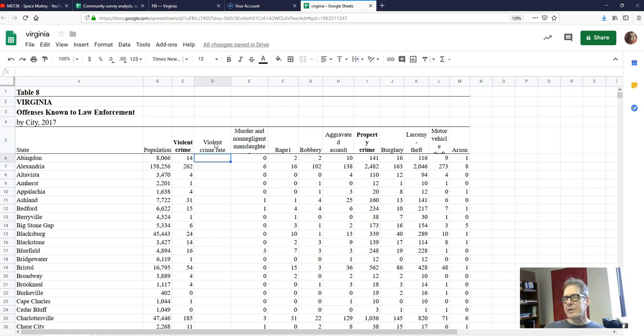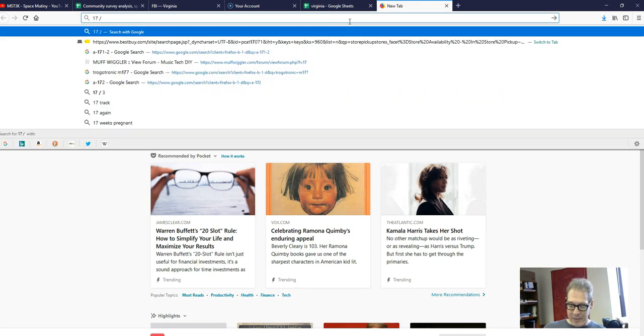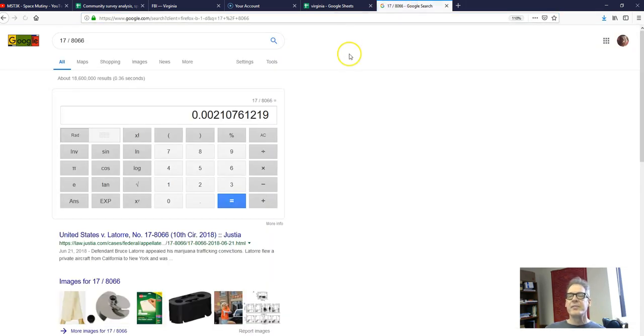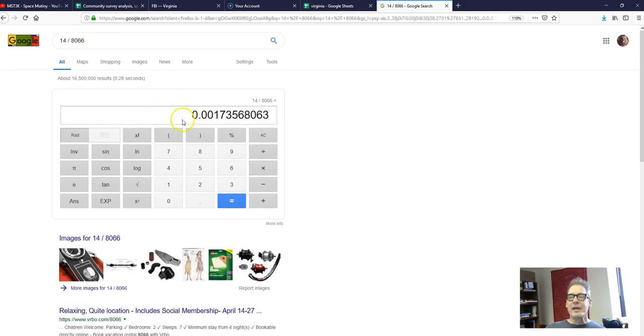Let's calculate the first one by hand. For Abingdon, Virginia, the count is 14. There were 14 violent crimes in Abingdon in 2017. The population is 8,066. So let's do that calculation by hand. So 17 divided by 8,066. And you see that gives us a very small number. And it's actually the wrong number, isn't it? Because there are actually 14 violent crimes. Let's redo that. So 14 divided by 8,066. It's a very tiny number.